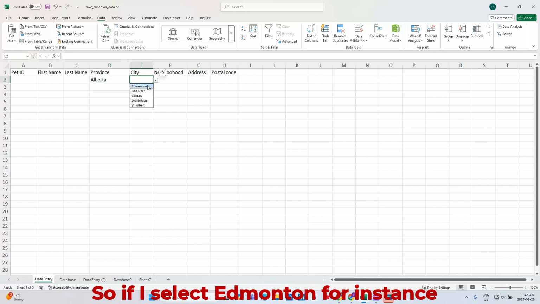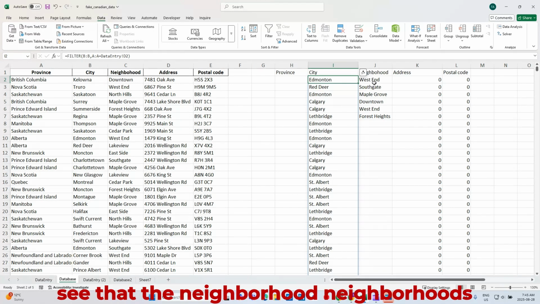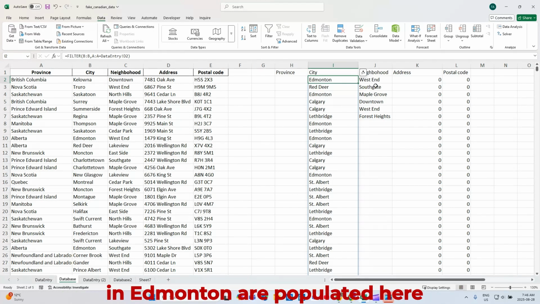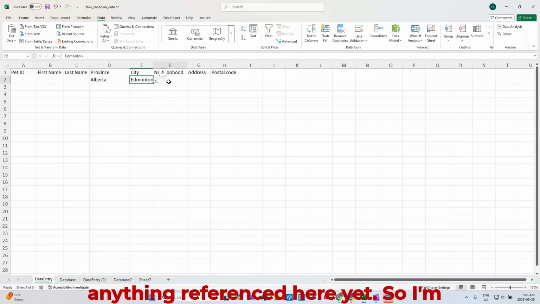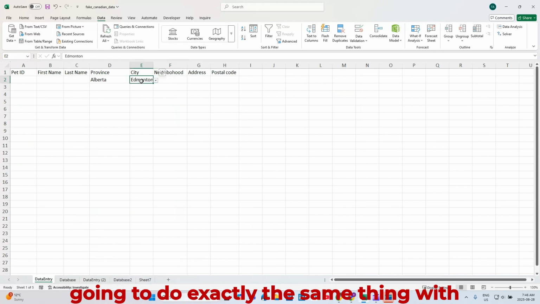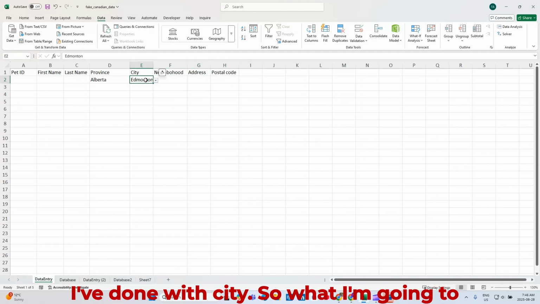So if I select Edmonton, for instance, here, if you go to the database now, we see that the neighborhoods in Edmonton are populated here. And that's why there's a zero in the other formulas, is because I don't have anything referenced here yet. So I'm going to do exactly the same thing with neighborhood, address, and postal code as I've done with city.